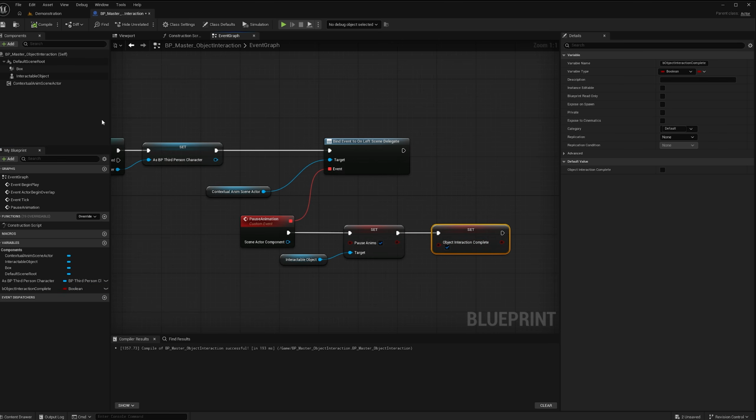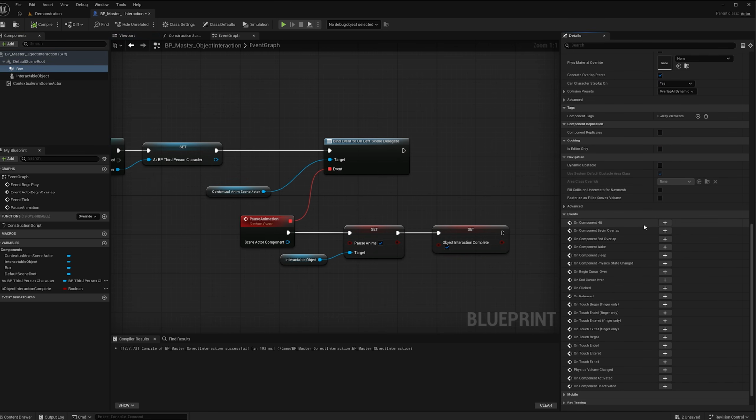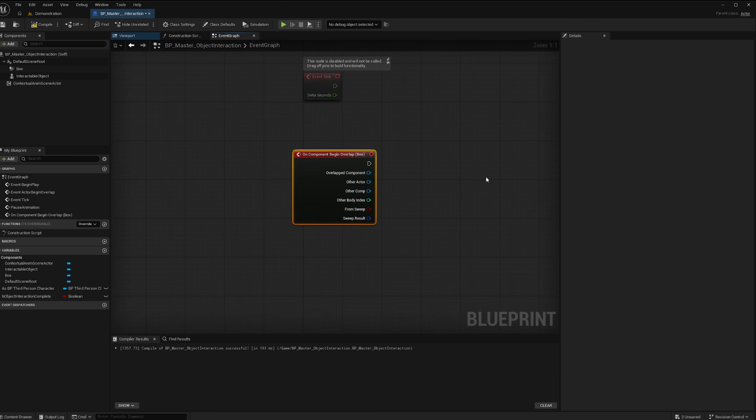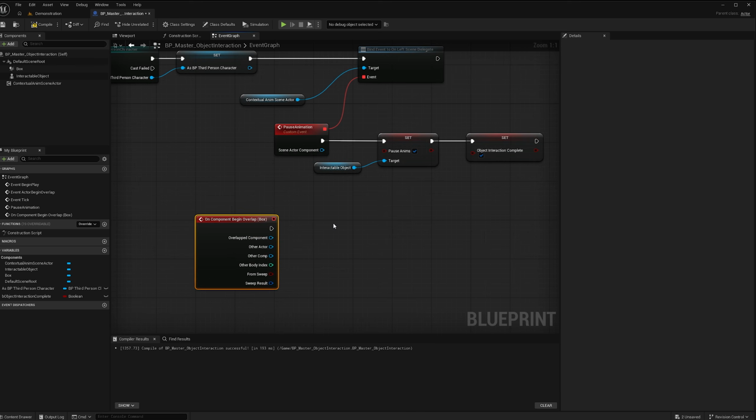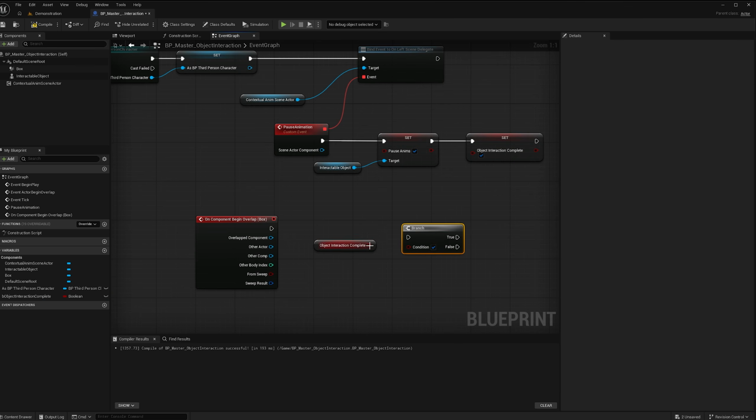Okay, so the next thing we can do is click on our box collision and go under events and do on component begin overlap. And we're going to set it up just so when you walk over the overlap trigger, it's going to interact with the object. But at some point you might want to add maybe an input that actually triggers the interaction once you're in this overlap box. And maybe we'll do that in a future video, but for now we're going to keep it pretty simple. So what we can do is get our object interaction complete variable and then get a branch.